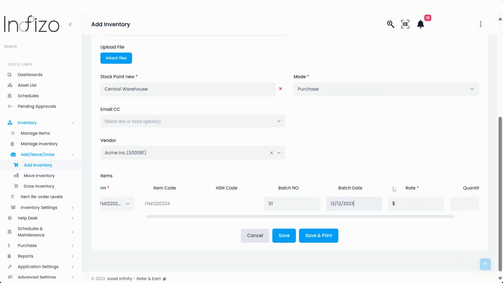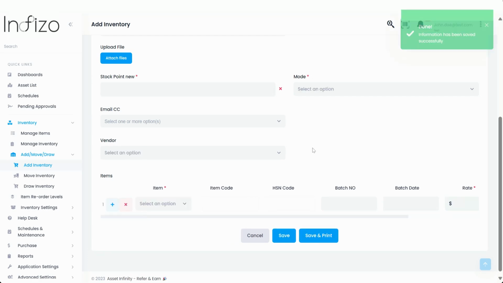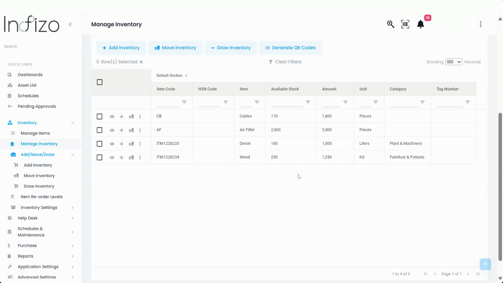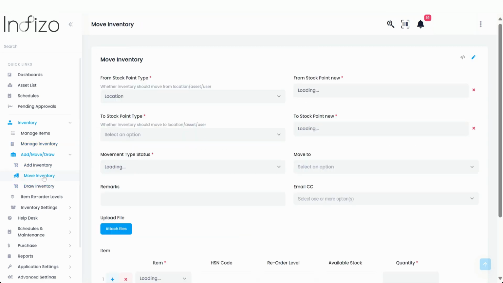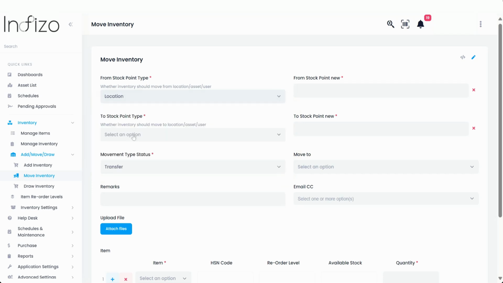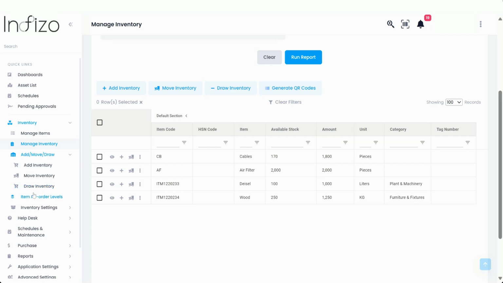We can fill in the batch number or leave it blank for auto-generation, and can also select the batch date. We must fill the rate as refers to the cost per unit and the quantity we wish to add and save to update. We will now move back to the Manage Inventory, to see the list of items with updated stock as shown here. Similar steps can be followed to Manage and Draw Inventory using the Manage Inventory and Draw Inventory functions from the left side selection panel.